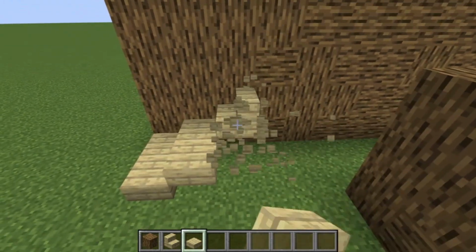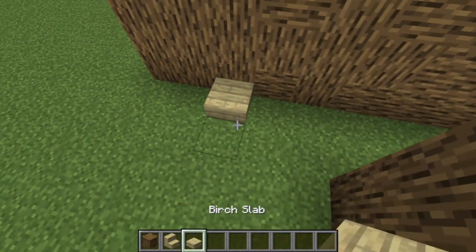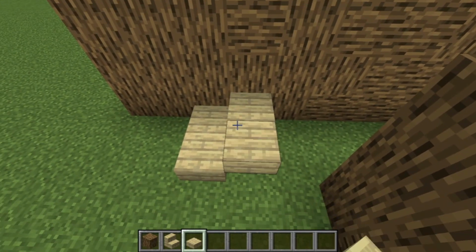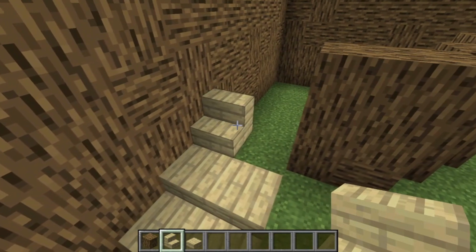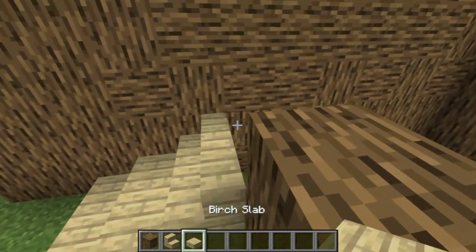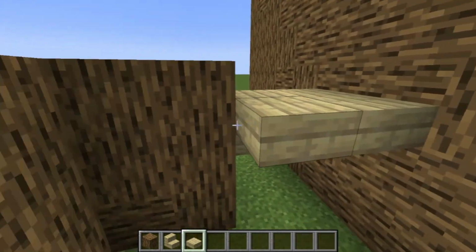Now, of course, I built it too far out, but basically if we build it right here, it should work. 1, 2, stairs, 1, 2, and now we have ourselves an area over here.